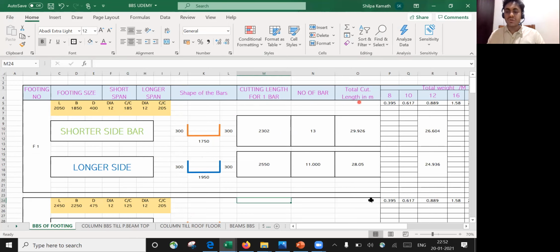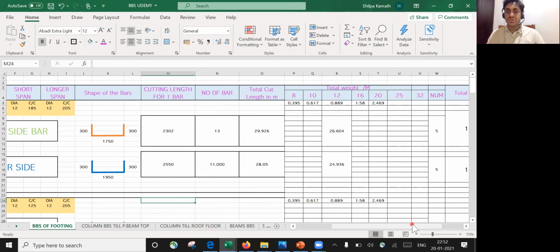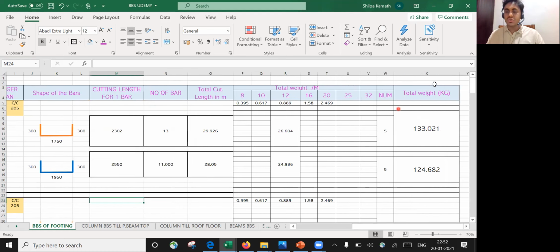And then I need the weight of the steel, because when I order the steel I have to order in terms of weight. So I've written the different diameters of the bar like 8 mm, 10 mm, 12 mm, 16, 20, 25 and 32 mm bars here. And then coming to the last part, this is the total weight in kg. Now coming to these numbers, it's written 0.395, 0.617, 0.889, 1.58 and 2.468.